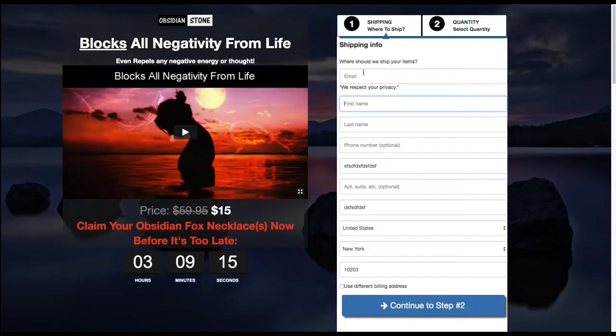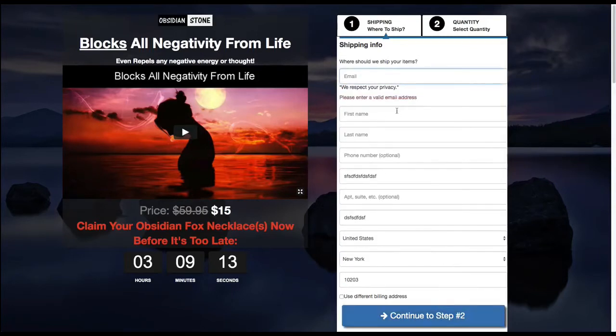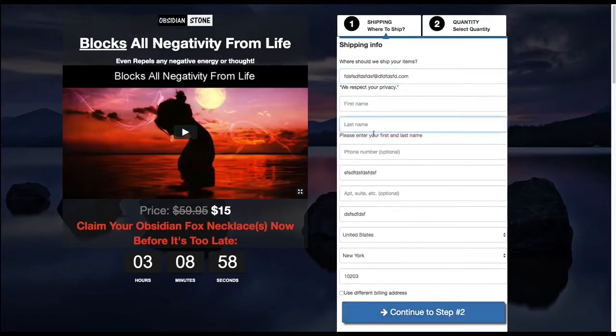I think email is required. So if they try to go to step 2, notice that they can't advance without filling out the form. So I'm going to fill this out and just type something in for the email, and the same thing with the first and last name. If I try to advance again, it'll say enter your first and last name. I'll fill that out, and same thing with the address information. So the form has validations in it to make sure that they can advance.